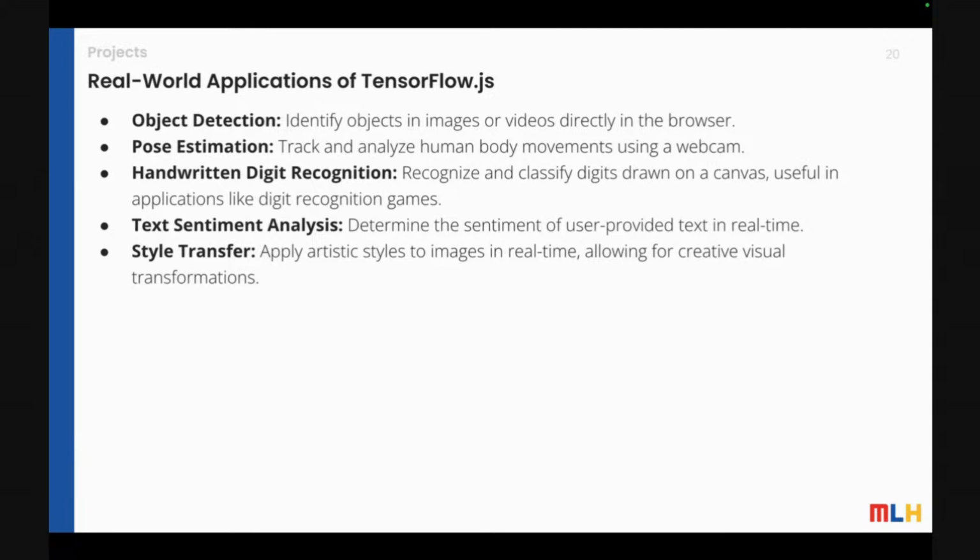And someone had asked for some real life examples, and I had come to this slide some time back, but let's say some other examples that you could use. Object detection, of course. Pose estimation, yes. Handwritten digit recognition: you write it on your canvas. Somewhere you write, let's say 9, or you write 1 here, and let your model recognize which digit you have written.